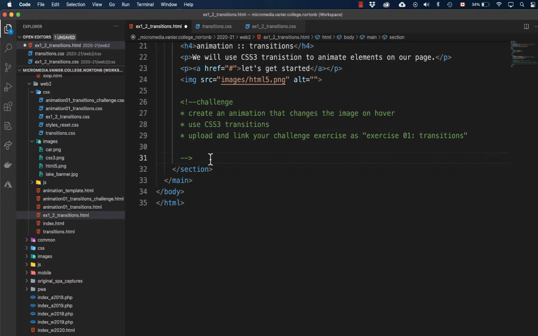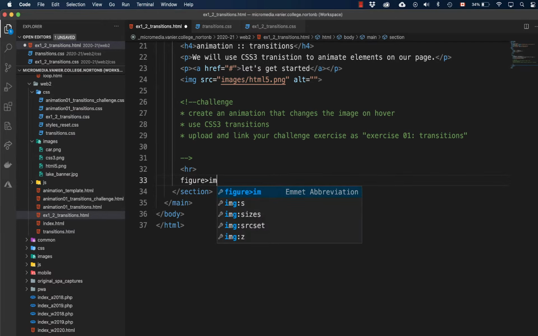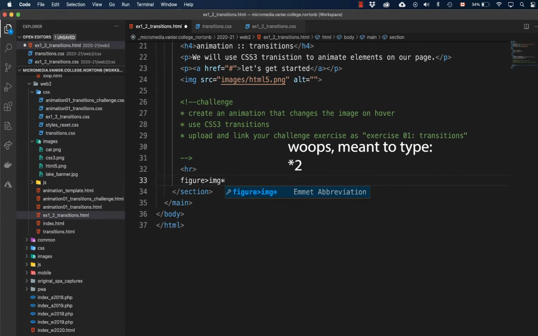So what I'll do is I'll create a little horizontal rule here just to separate it. I'll put mine down below. Obviously you can put yours wherever you want. And I'm going to add two images to a figure, so we'll have them both inside a figure. And then the first image, I'm going to use the images/HTML5. And I only got one image.